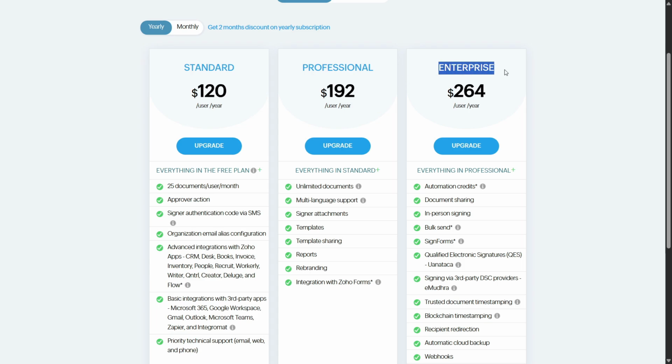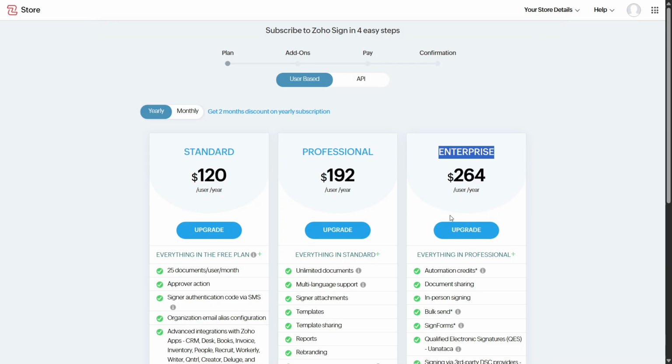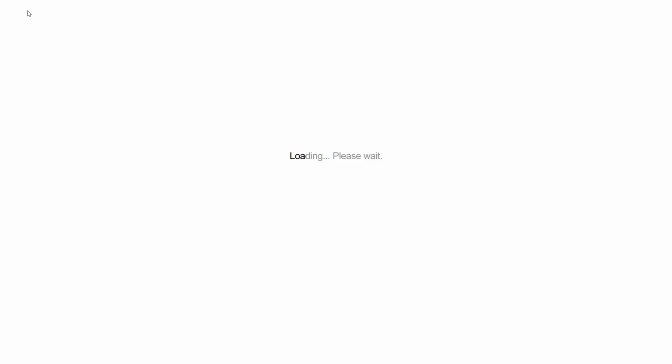The Enterprise plan costs $264 per user per year. The Enterprise plan is the complete and most powerful version of Zoho Sign. It includes everything from the standard and professional plans, along with high-level security, advanced admin controls, bulk sending, extensive integration capabilities, and compliance features for large organizations.